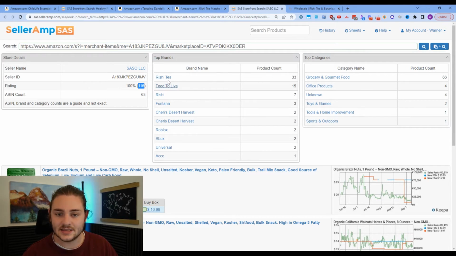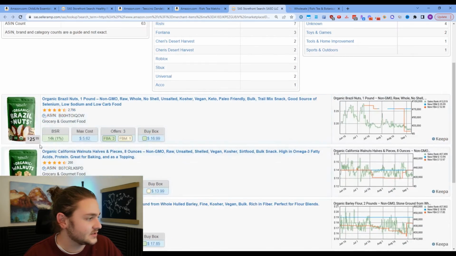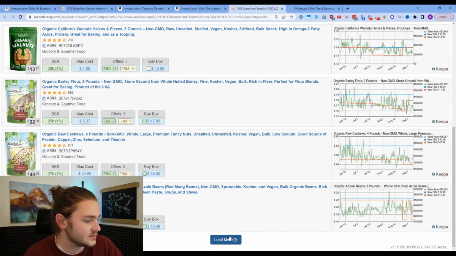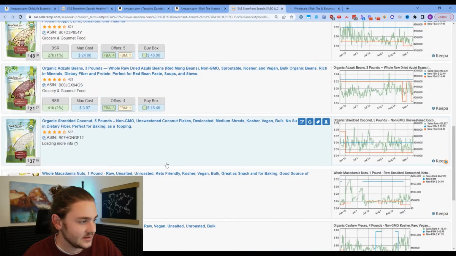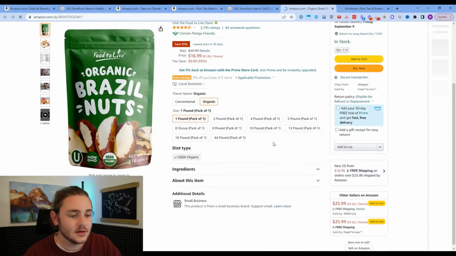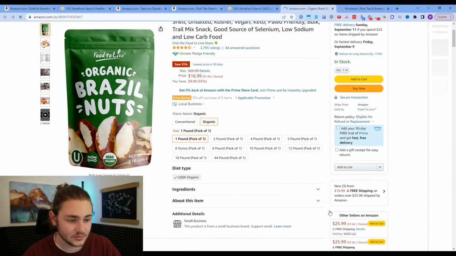It looks like that tea brand we just saw was kind of their main category or their main brand. So in this case, this one was the next one that kind of stuck out to me. This Food to Live brand. Looks like there's a lot less offers on this one, so maybe this brand new seller is crushing it and they're able to get a brand direct account, lock in something a little bit exclusive here.